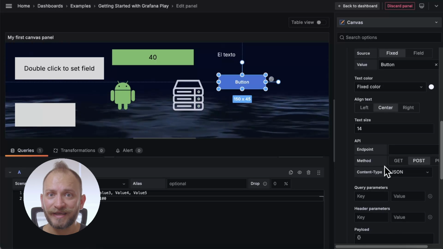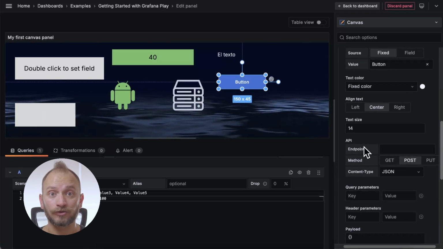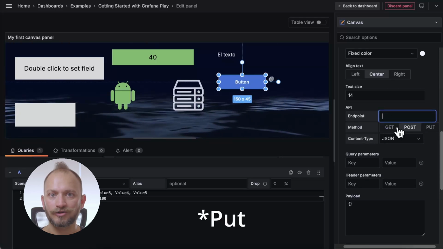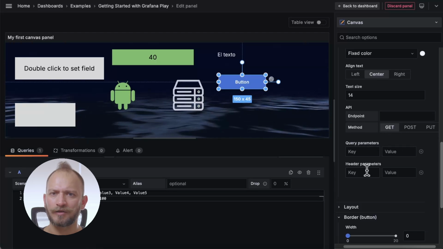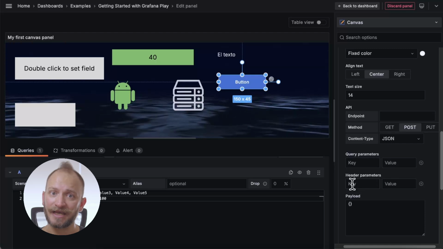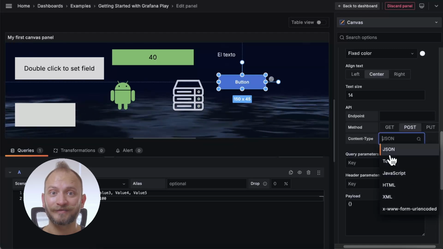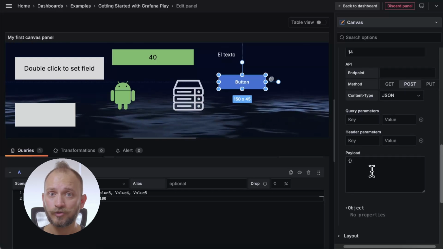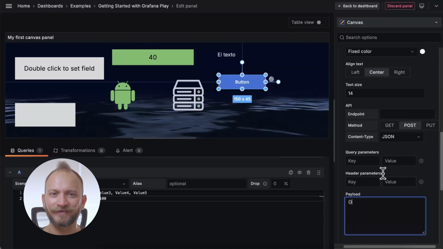But below is the interesting part. Clicking a button can call APIs. So to do so, we can define the endpoint, the type of call from get, post, or push. And with get, we can set query and header parameters. But if we select post or push, we can also set the content type, being JSON, text, JavaScript, HTML, XML, or URL encoded. And then we can add any needed payload. This is super powerful, as your panel now can be interactive.